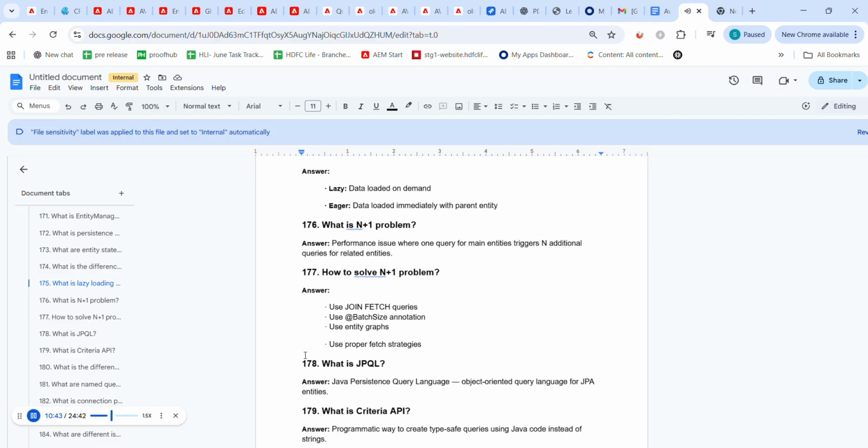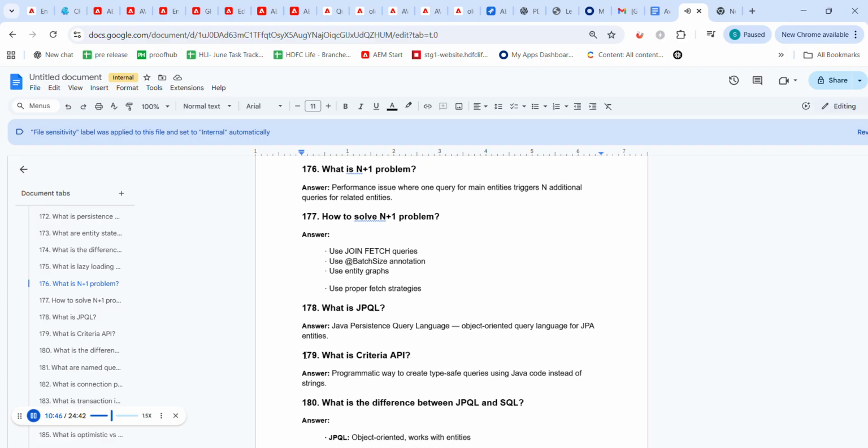176. What is N+1 problem? Answer: Performance issue, where one query for main entities triggers N additional queries for related entities. 177. How to solve N+1 problem? Answer: Use join fetch queries. Use @BatchSize annotation. Use entity graphs. Use proper fetch strategies.